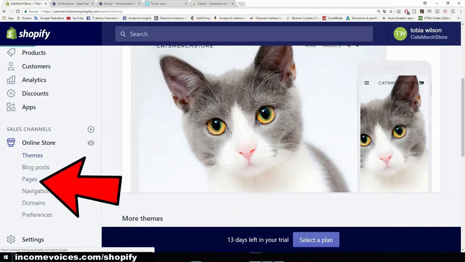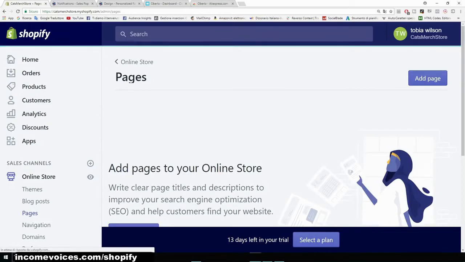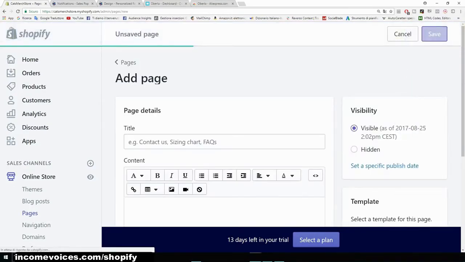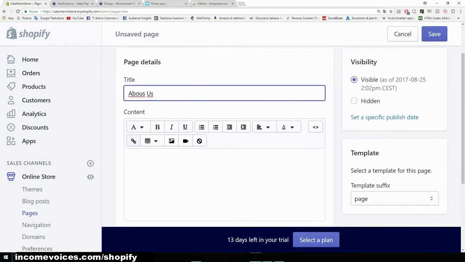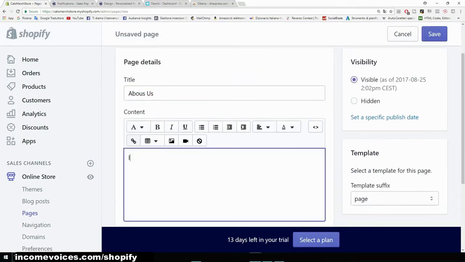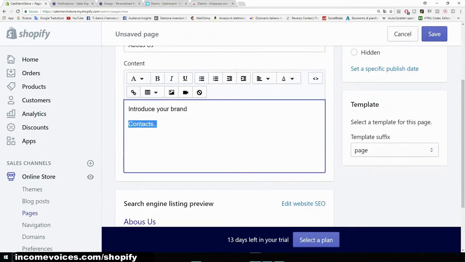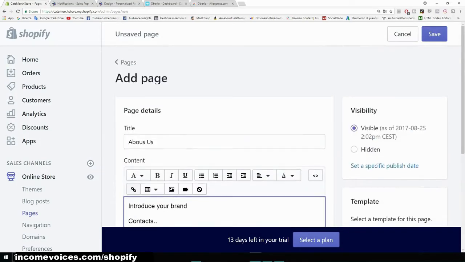On pages, I always add an About Us page. It's really important to build trust. So let me do this really quickly. Here you can introduce your brand. I'm not going to do this because I don't want to waste your time. Contacts, it's really important to tell your story, what your brand is about, and so on. Click on Save.